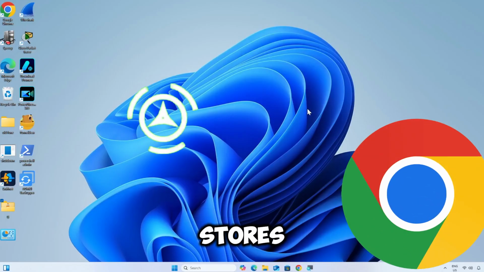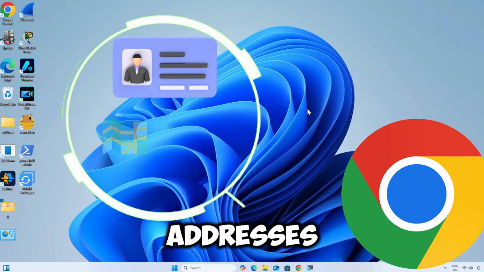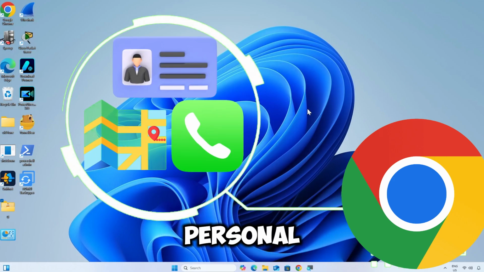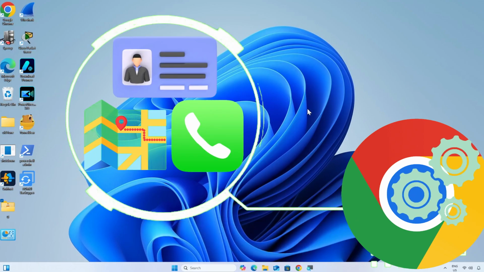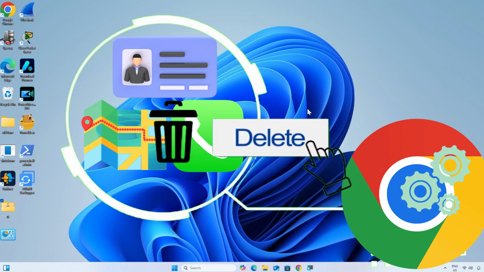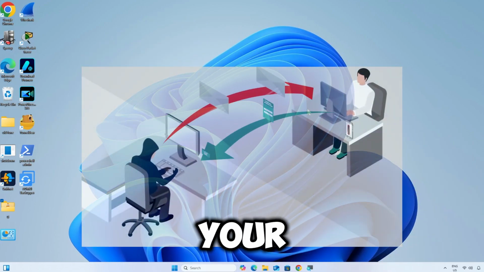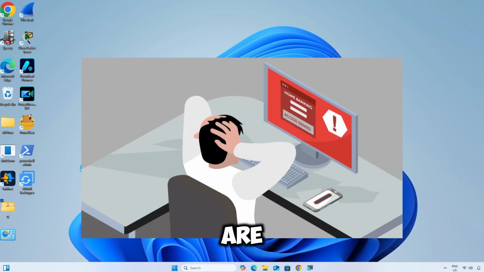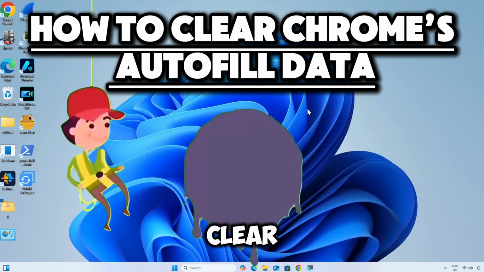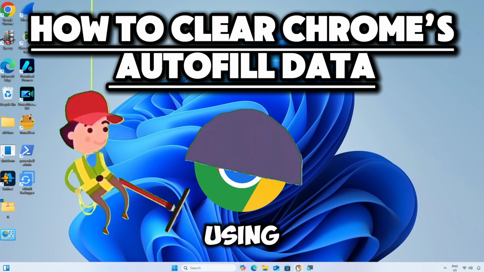Google Chrome stores input data such as names, addresses, phone numbers, and other personal information for autofill purposes. Deleting the autofill data file removes this sensitive information, preventing hackers from having access to your saved credentials in case you are being hacked.